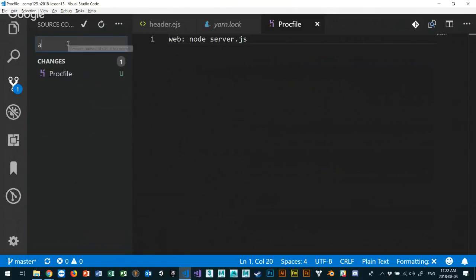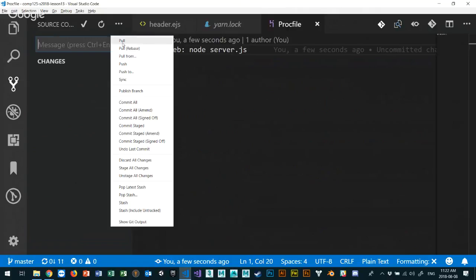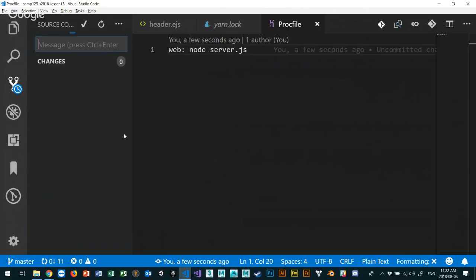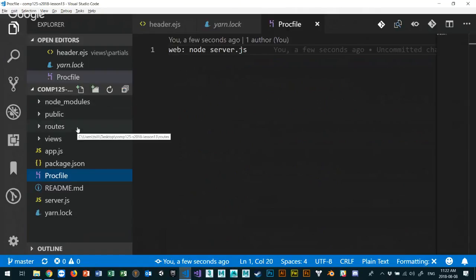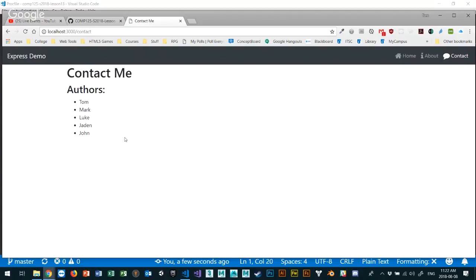All right. So again, I'll say added Procfile. These are all just commits, right, that I'm doing. And I'm going to push this up to GitHub. And once I've done that, I've got my Procfile happening, and I've pushed it up. Now I'm ready to go to Heroku. Okay. So let's do it. I'm going to go to Heroku first, and then we'll try it on Azure.